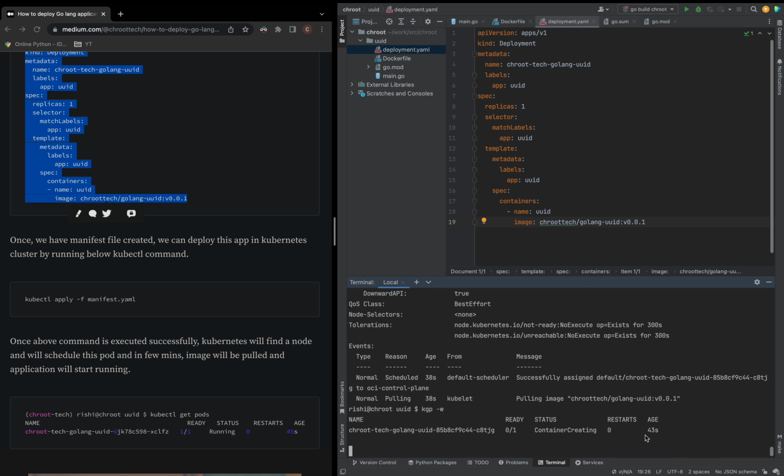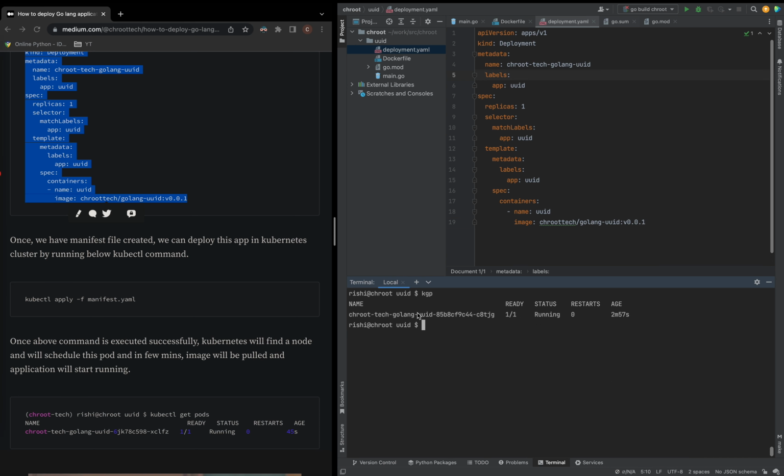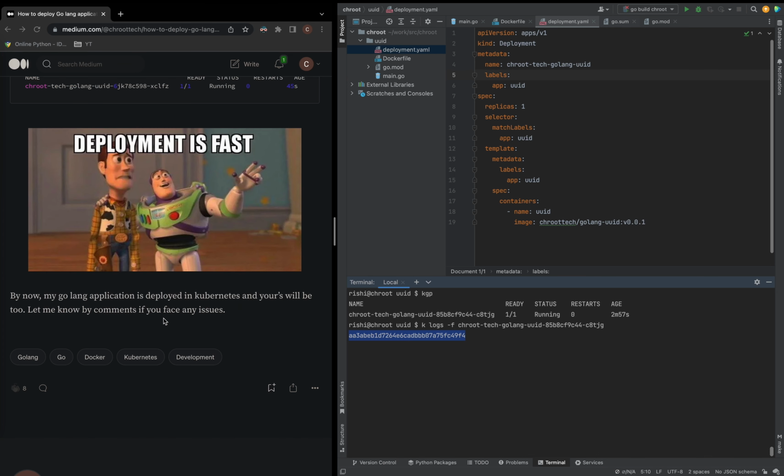We can even watch status of pods while it is getting deployed with -w. Now the application is running in Kubernetes. Let's check log of this application, and it has printed UUID, and in another minute it will print new UUID. Application is now deployed on Kubernetes.